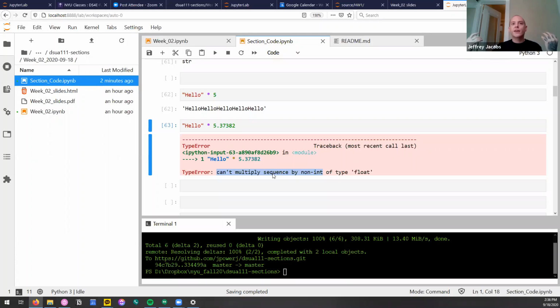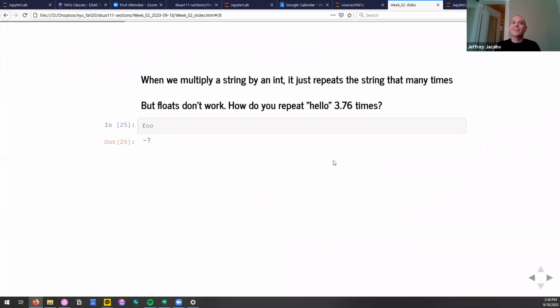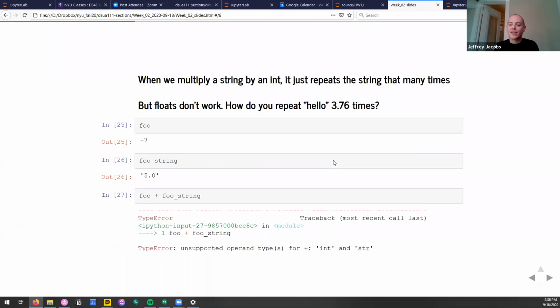In this case, it's saying, hey, you gave me a string, a sequence of characters, and I don't know how to multiply it by anything other than an int. Cool. So yeah, playing nice. That's the first time we've kind of broken Python. We'll break Python a lot and see why, but that's the first time we broke it by combining these data types in weird ways. So yeah, how do you repeat hello 3.76 times is what I was talking about.